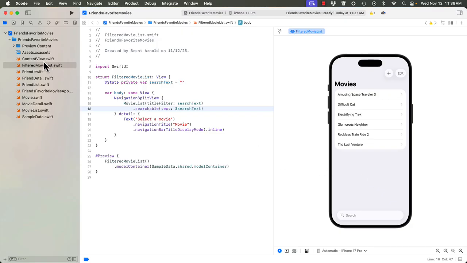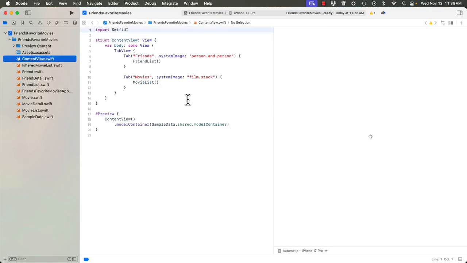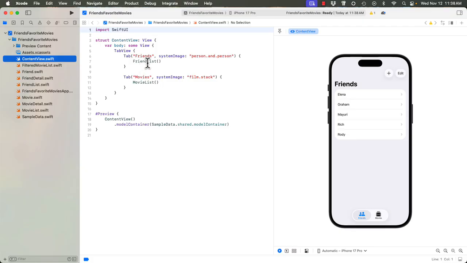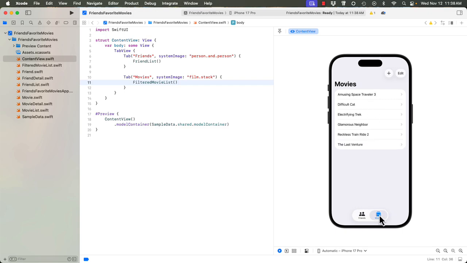Now at this point, let's go to the content view, and we need to replace the movie list with our filtered movie list. So now it's going to show up here. Now notice something different. When you go to the list of movies, we need to, let's see, filter movie list. Okay. I noticed this before.